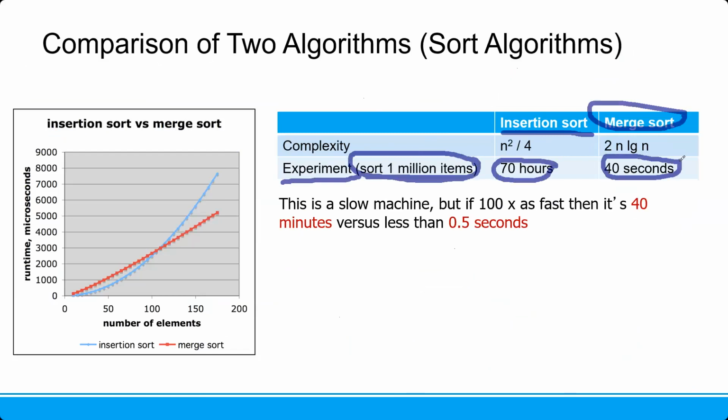So which algorithm do you prefer to use? Are you going to use insertion sort or merge sort? Of course, you're going to use the merge sort because it takes 40 seconds to sort 1 million items. If you use insertion sort, then you need to wait very long.